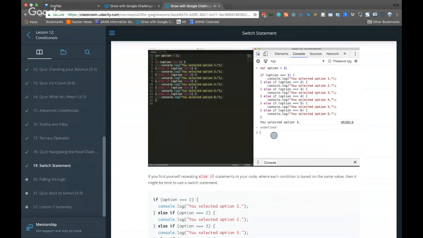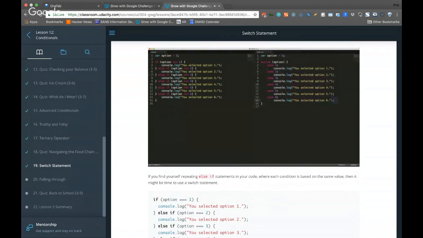Okay. Let me rewrite this code using a switch statement, and then I'll explain how it works. I'll keep the conditional statement version here on this side so you can see the difference. So what I've done is I've wrapped all my code inside of a switch statement. And just like it reads, I want to switch which piece of code is run based on the option. The other thing I've done is I've replaced each if statement with a case clause where the value of the case represents the value the variable option needs to be in order to run the code that is contained underneath it.